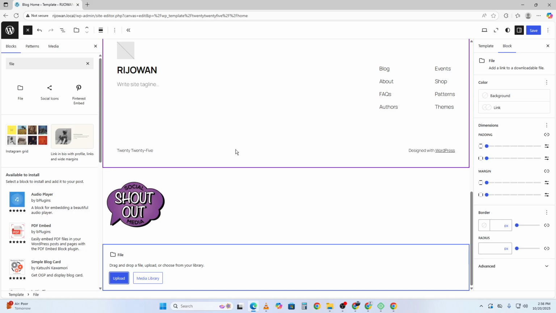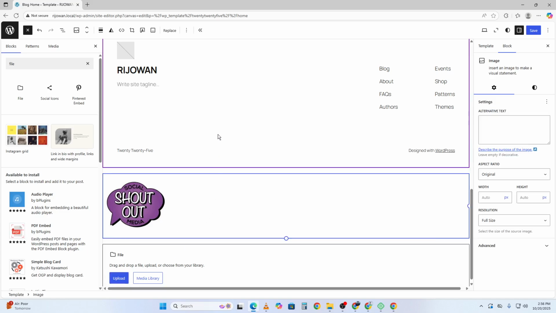If you want a more polished look or a fully interactive PDF viewer, a plugin is the way to go. For example, Embed makes it incredibly simple. Just install and activate the plugin, then add the Embed PDF block to your post.